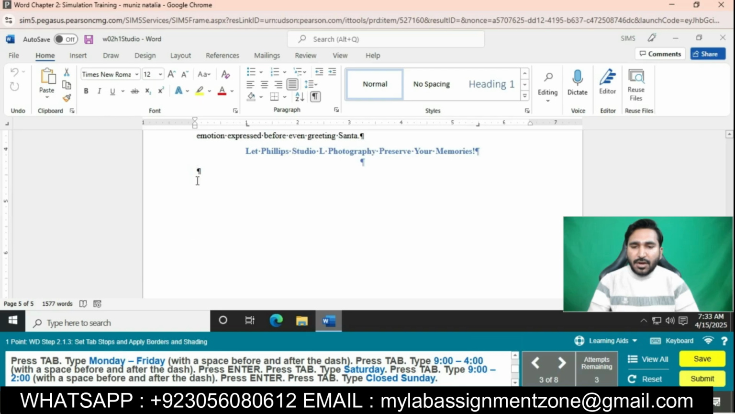Press Tab. Type Monday, Friday. Then press Tab. Type 9 to 4 and then press Enter. Then press Tab and type Saturday. Then press Tab and type 9 to 2. Then press Tab, press Enter, and press Tab. Then type Closed Sunday.